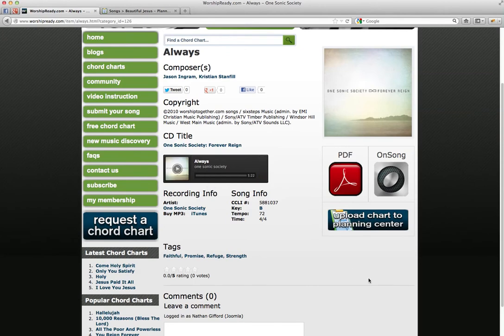And it's done. So you can see that's how fast it goes when you're already logged in and you've already done the authorization. You just have to authorize access one time. Then you come back, go to whatever other song you need, click the button, and within seconds it's in your Planning Center account. So great new functionality there for you.